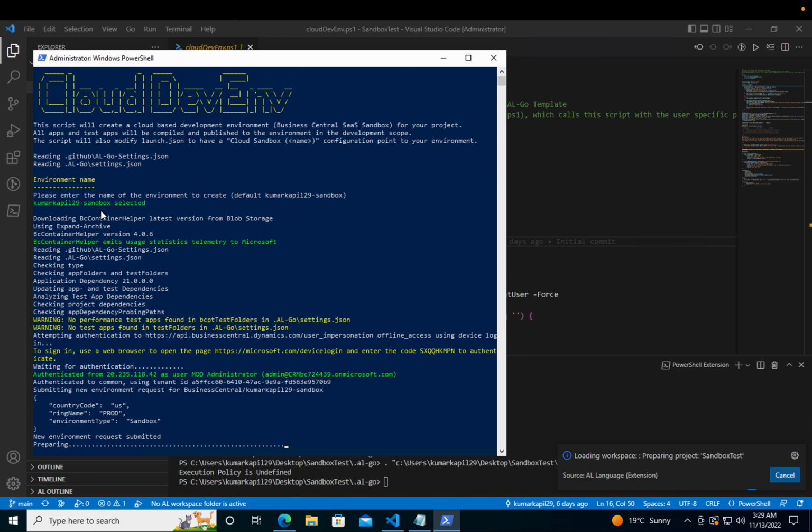So how it started, it first asked me my default environment name, so I just selected that. I did not change anything. Then it gives me this device login option because we are creating an online environment. It is not an on-prem. It gives me this URL along with this code. So I opened this and pasted this code, and then it asked me for the email ID and the password.